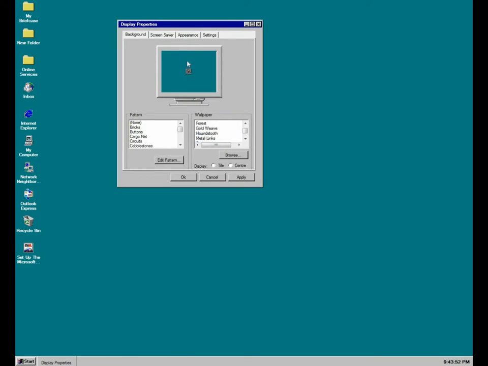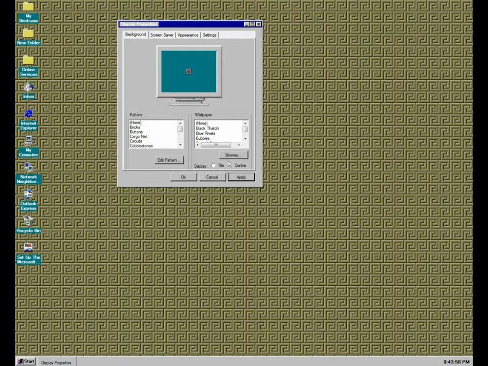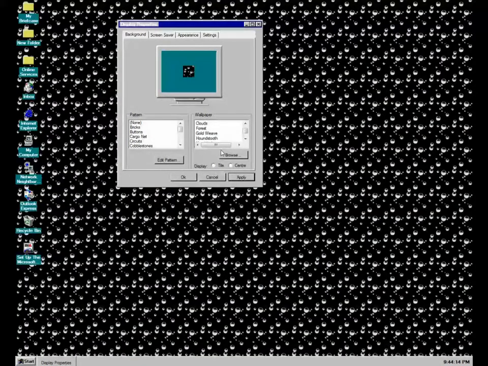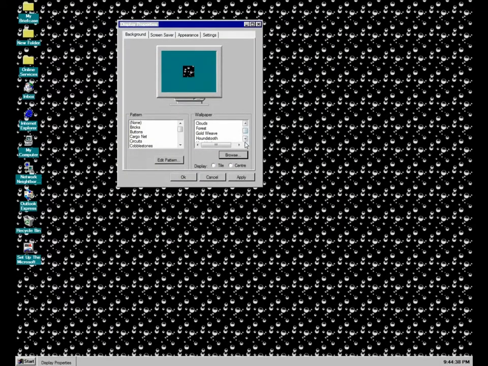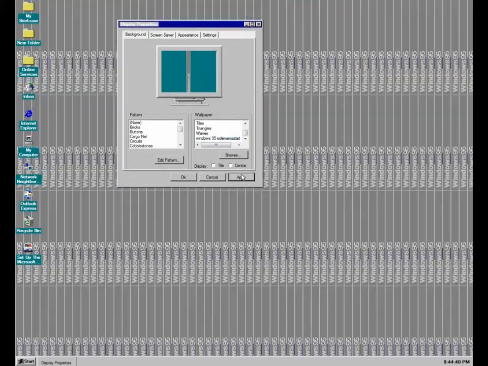Different backgrounds. Even though it's being displayed in the center, it's actually tiled on the desktop background, which I need to fix. And I also need to fix that patterns aren't yet available, but I'll get those up. Browse is available, but it's only for bitmaps and DIBs, which I've never even really heard of outside of Windows 95, so there it is. Woohoo, we can now have it across the screen.